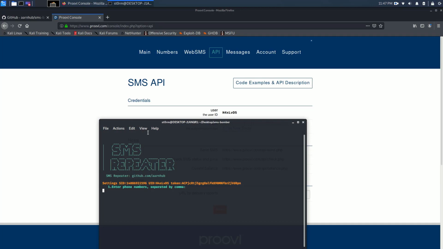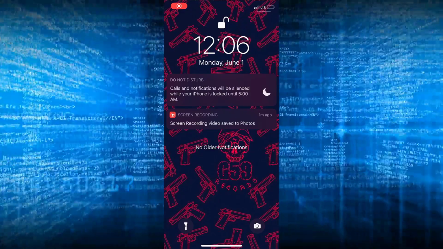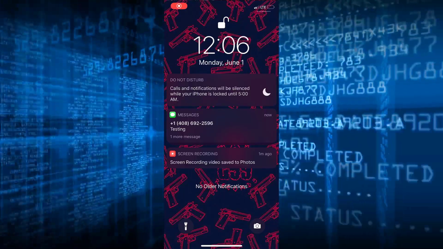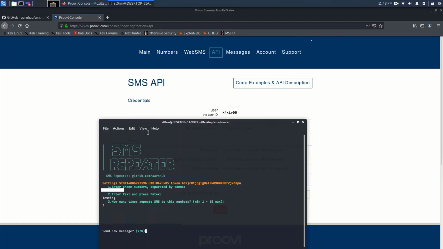So I'll do that real quick. And then enter the text. And I'm just going to do 3. Let me record on my phone so that you guys can see this here. Alright, so as you guys can see, that's how you set up SMS Repeater.